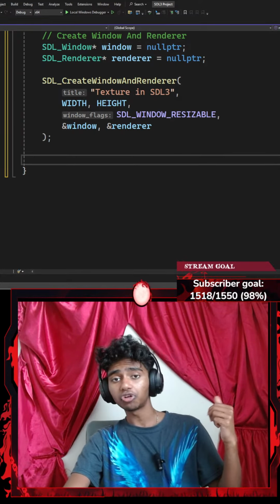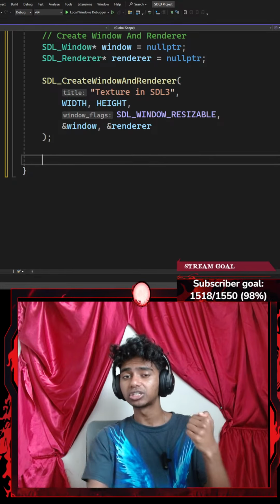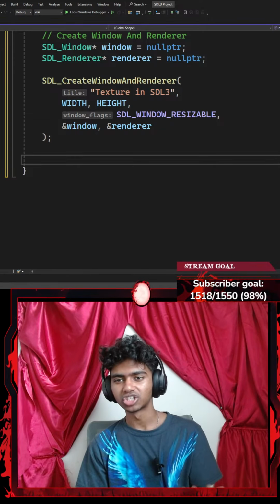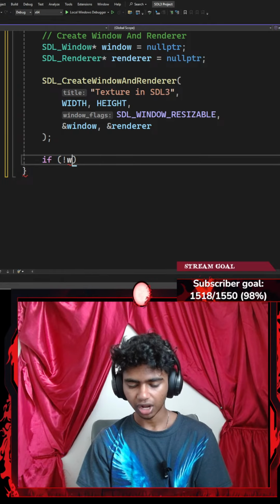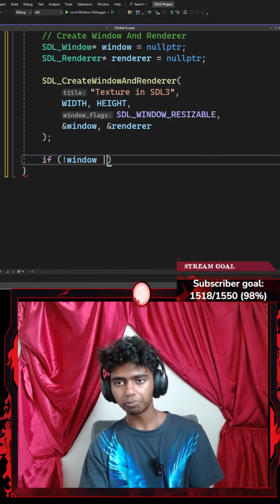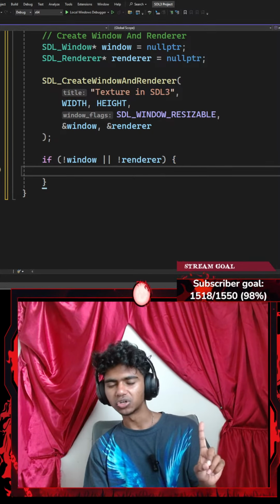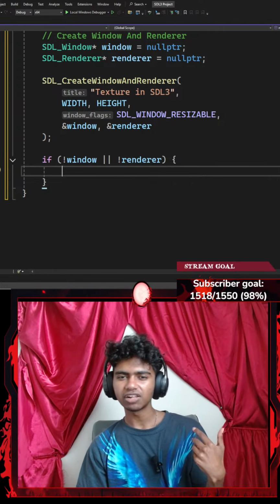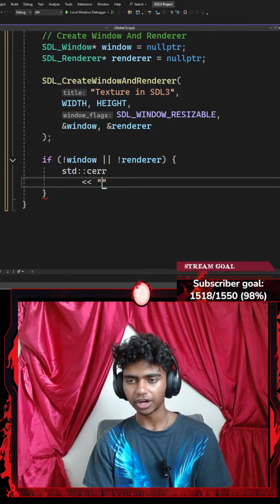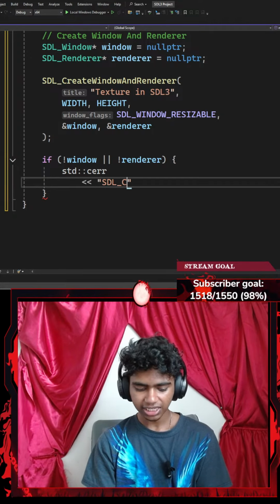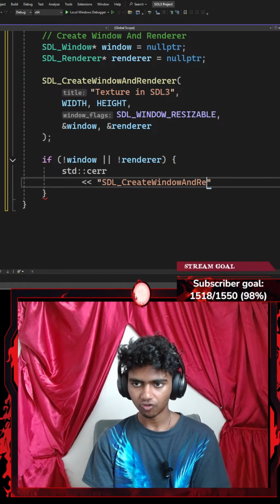And then after I'm done creating my window and renderer, I will be adding an if statement to check if they were not created properly, because apparently in C++, we do gotta check for errors ourselves. So I'll go with something like if, a pair of parentheses. Let's say something like if not window, if my window was not created properly, or let's say my renderer was not created properly, I'm going to be doing something. Firstly, I'm going to give myself an error text. So I'll go with something like a standard cerr with an insertion operator. Let's say I got something like an SDL_CreateWindowAndRenderer error.